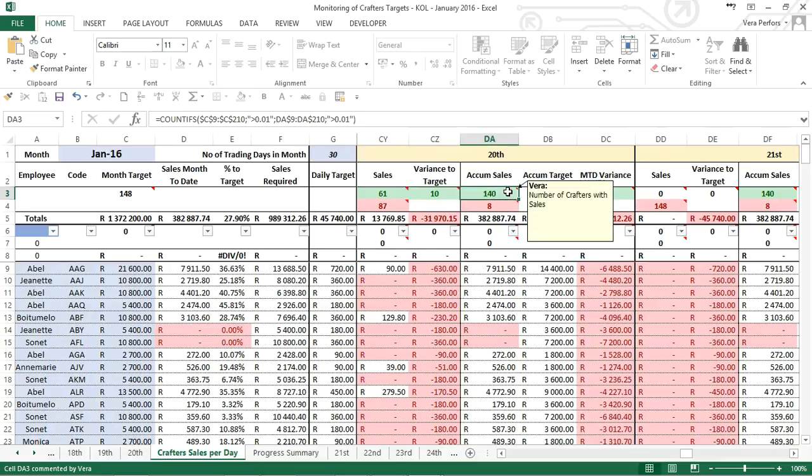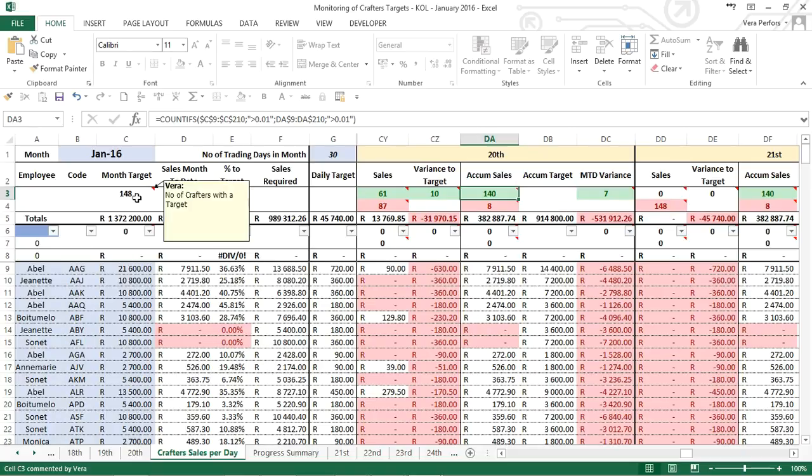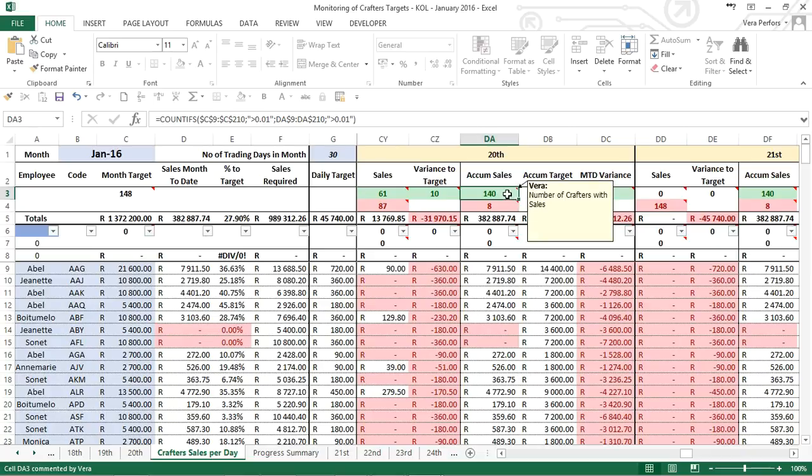Cell DA3, which is the cumulative sales from the 1st to the 20th of the month. This cell has the number of crafters with a target who have enjoyed sales so far this month. So as of the 20th of January, the Colonnade team have managed to get 140 out of the 148 crafters with a target with sales. Again, have a look at the comment if you forget what the cell contains.